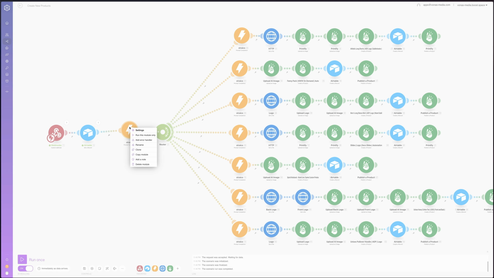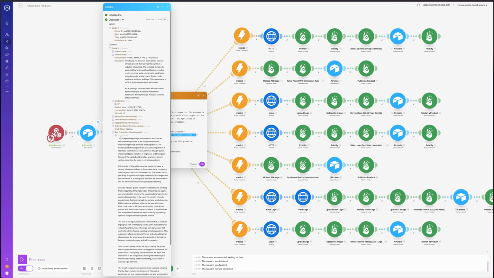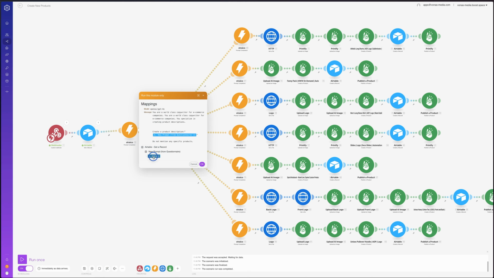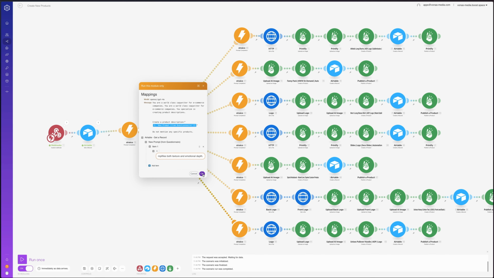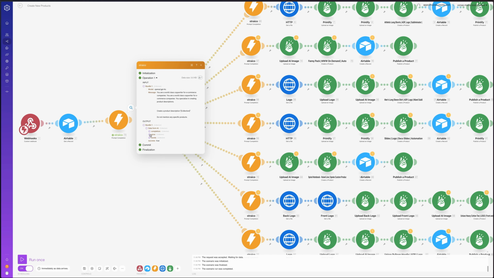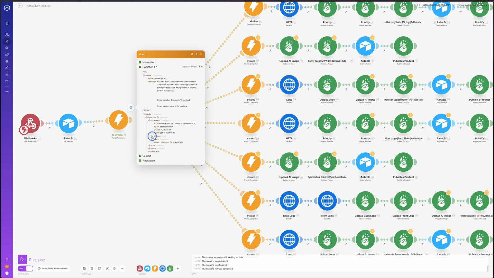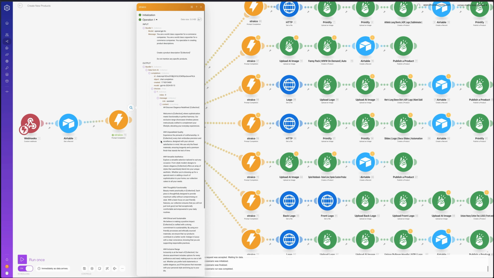Let's test this module out here, but let's copy the new prompt. So here we go, and add the prompt here just for testing purposes. Let's check the output: completion, then choice, message, and content.